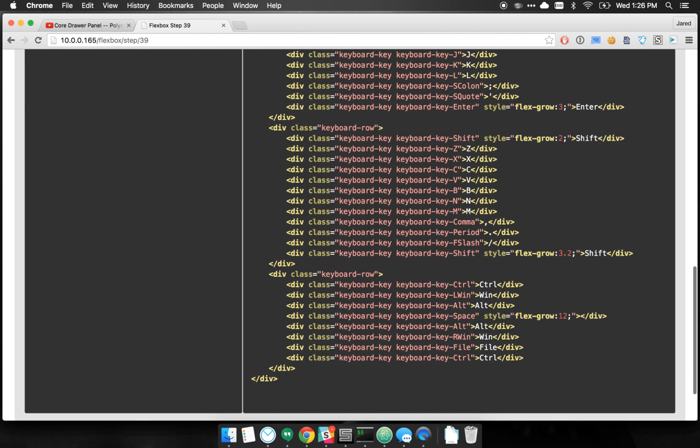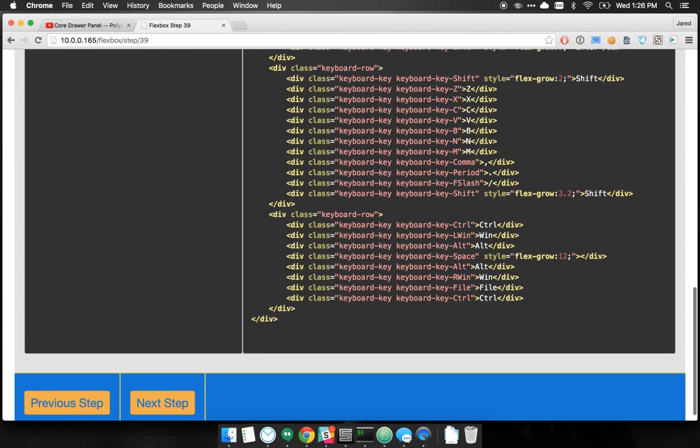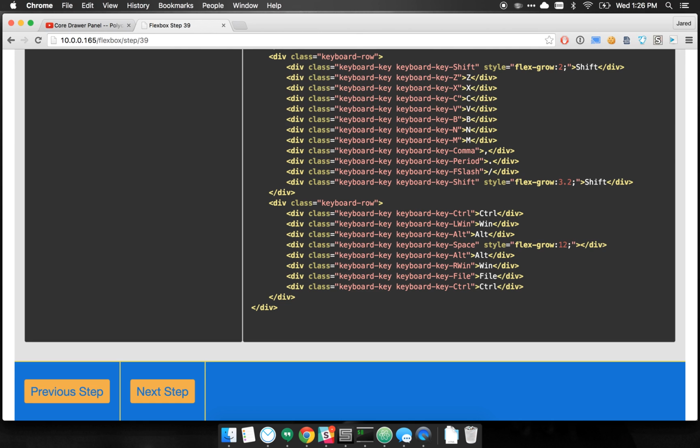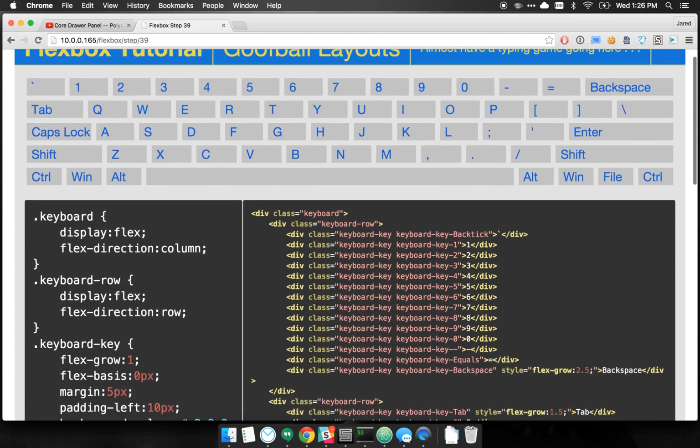And there's nothing else special going on here. I just set some special flex grows. I was just tweaking them to percentage points, like the spacebar has a giant one. That's pretty nice for tweaking things to exactly how you want. And it is responsive. Oh, can I show that?